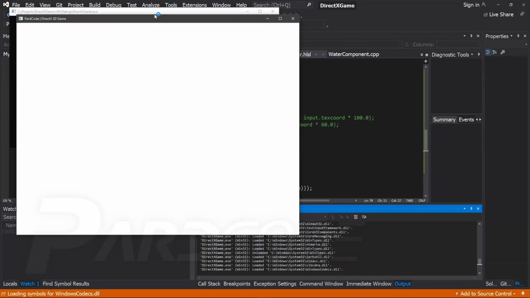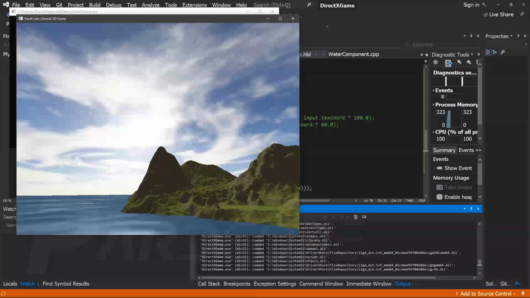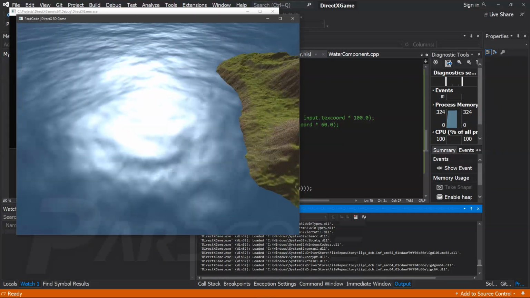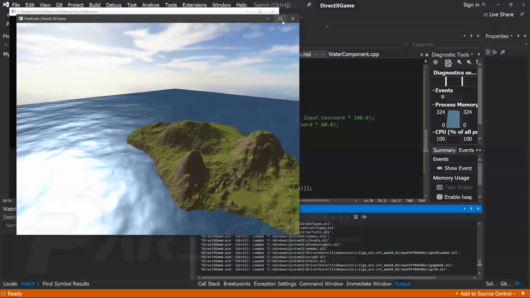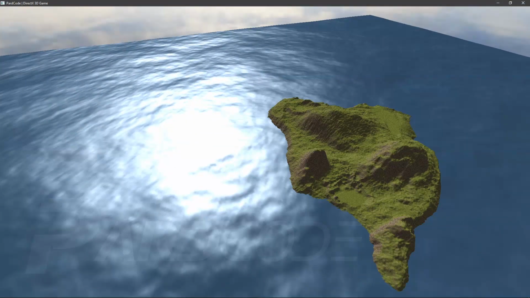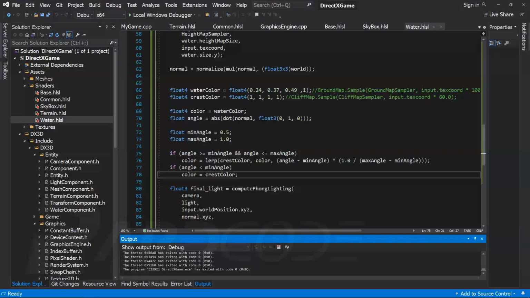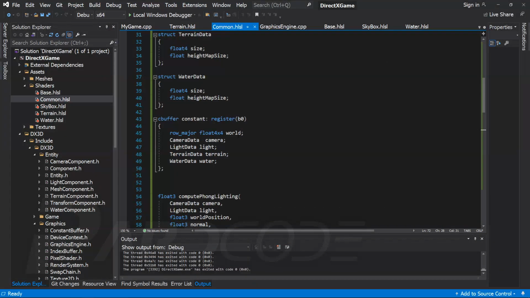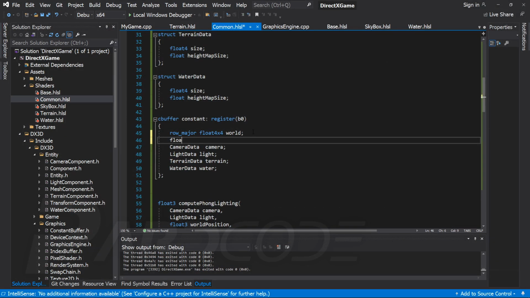Let's see the result. Cool, now the flat mesh starts to seem a real sea. Obviously, there are other things to do yet. So let's start to create the movement of the waves that we saw during the introduction. As a first thing, let's go to the common shader and, in the constant structure, let's add a float time variable.